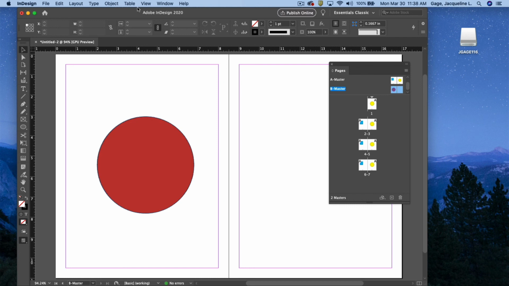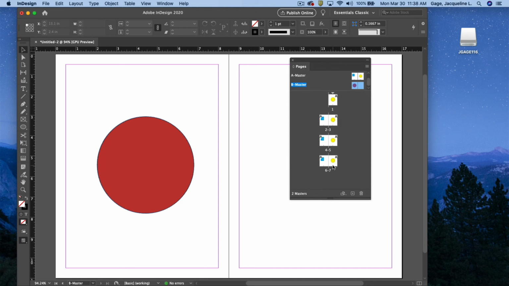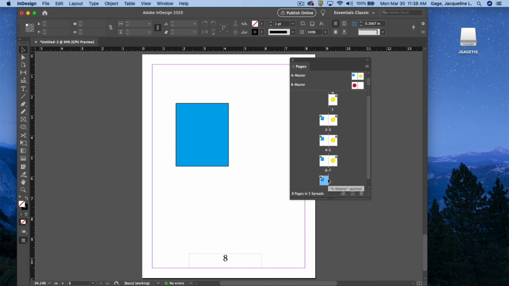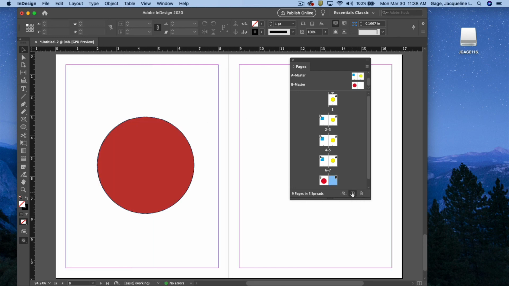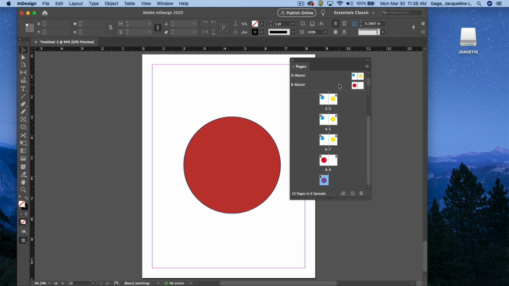Okay, now that I've got that big red circle on master page B, what I could do is come down to page 7 and add another page after it. And note, by default, it adds master page A again, but what I can do is take master page B, click on it, and drag it on top of that A master. I could add another one, I could add another one, and if I want it to go back to A, all I need to do is drag and drop whichever master I want on the pages.